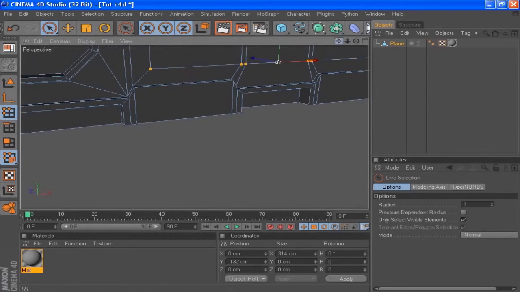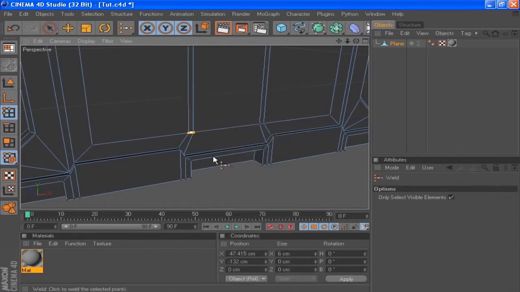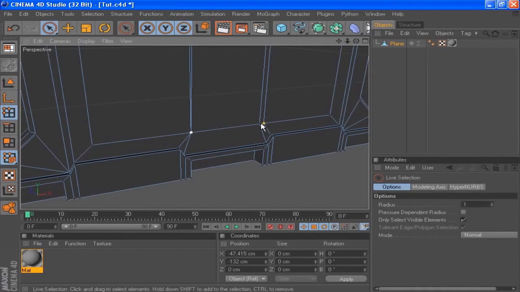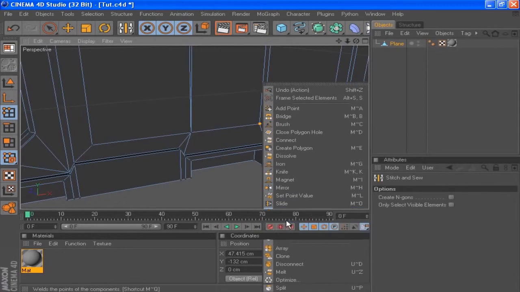I'm going to select only these 2 points and choose right click, weld, and weld them. Select these 2 points. Oops, not that. Select only these 2 points. Right click, weld, weld. Come on. Weld, not stitches, do weld. Okay, let's go up.